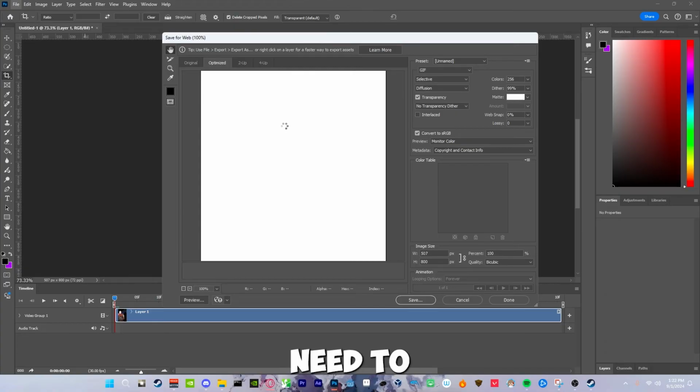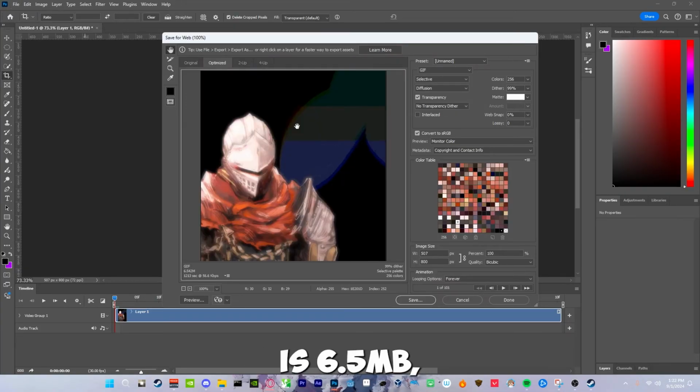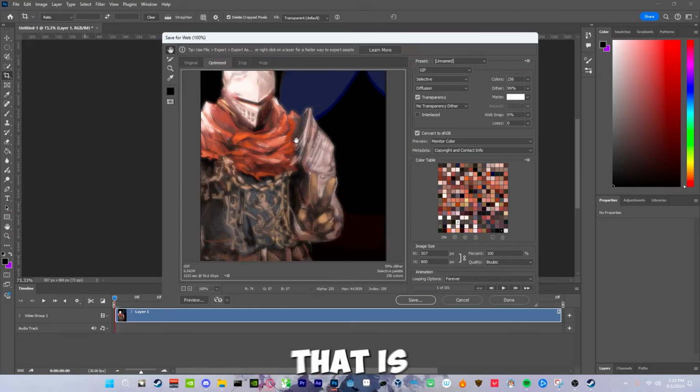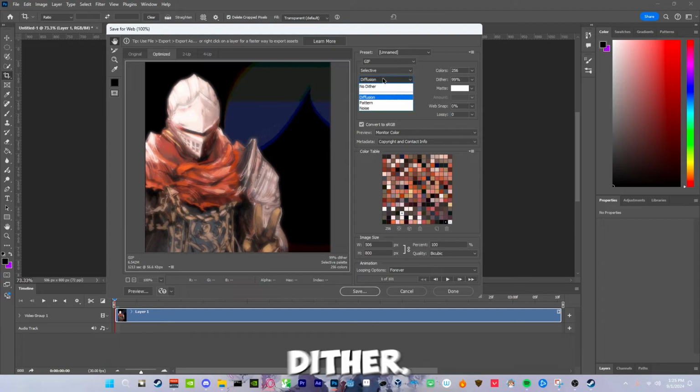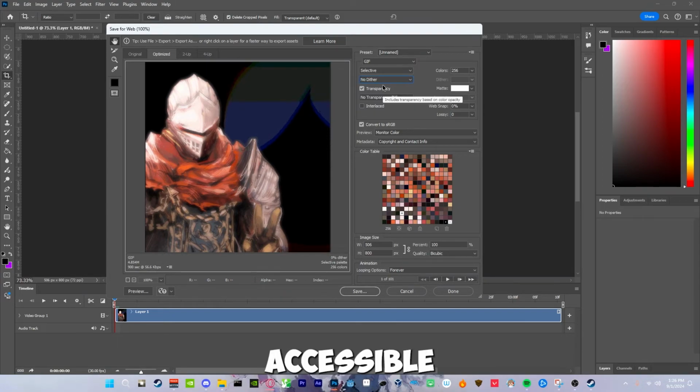Now on this step, you'll need to make sure the file size is under 5 megabytes. As you can see, mine is 6.5 megabytes, so how you can fix that is either lower your dither or click on diffusion and choose no dither. Once your file is under 5 megabytes, save it to a folder that is easily accessible to you.